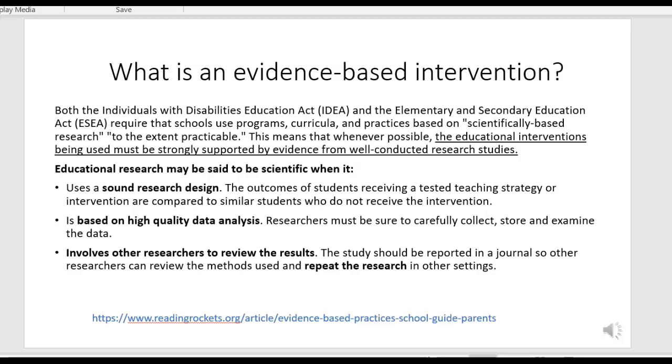Educational research may be said to be scientific when it has several pieces. First is using a sound research design. So the outcomes of the students receiving a tested teaching strategy or intervention are compared to similar students who do not receive the intervention. It also needs to be based on high-quality data analysis. So this means that researchers must be sure to carefully collect, store, and examine the data.